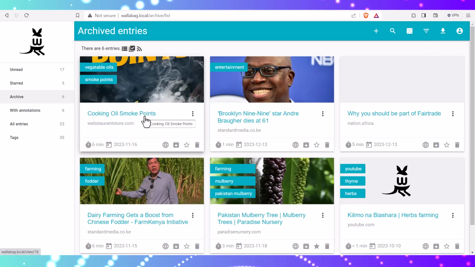If I wanted to go back to that particular article, then just go to the archive section. So this particular app helps you to curate, classify articles that you find useful online, and you're able to access them offline. So at this juncture, I'm just showing you how to save the articles.